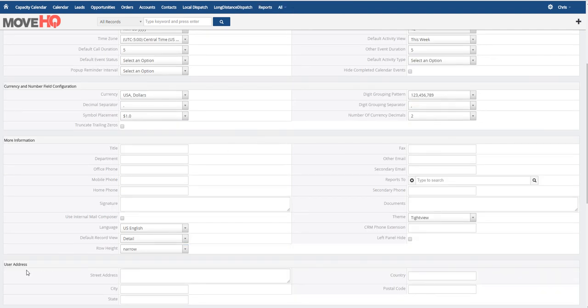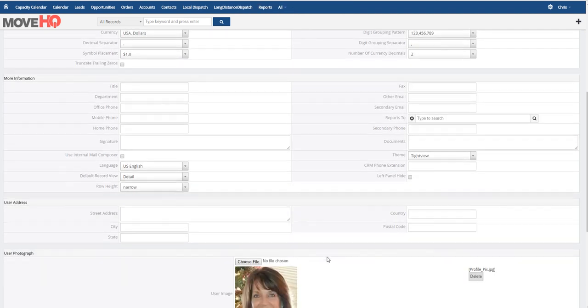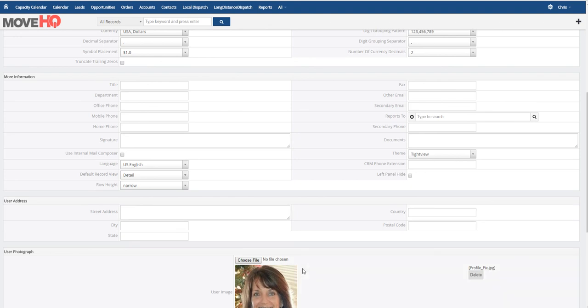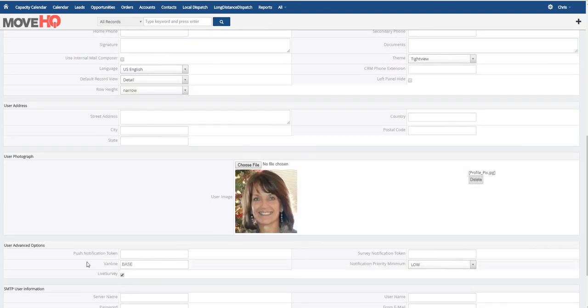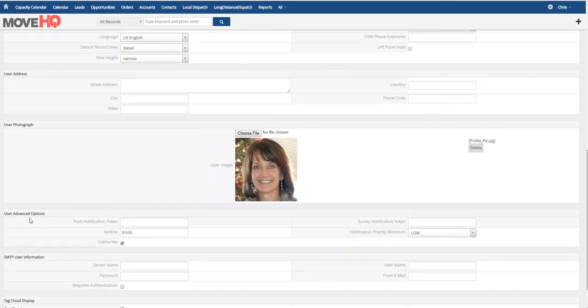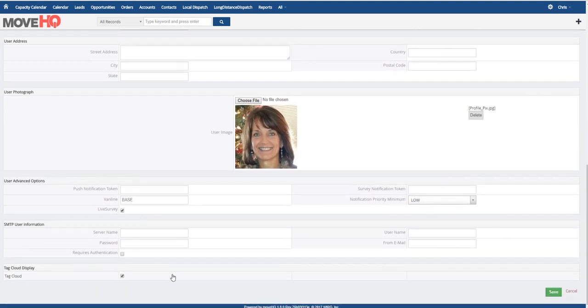You can also add your user address if you would like. It's not required. Adding a photo is an option as well. All the other fields here, the user advanced options, SMTP user, and tag cloud will not get edited. So once you're done with that, you will hit your save button.